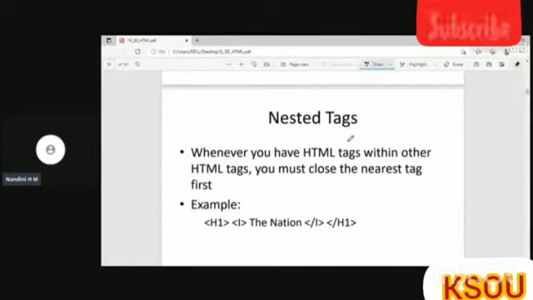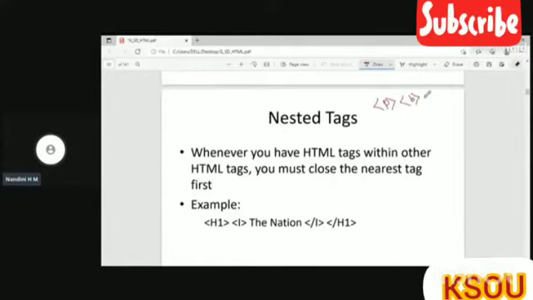Next concept is nested tags. Whenever you have HTML tags within other HTML tags, that is called nested tags. Here, this is a paragraph tag, and then you are using a bold tag and writing the text here, and then you're closing the bold tag, and then you are closing the paragraph tag.